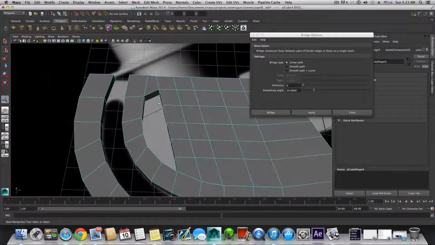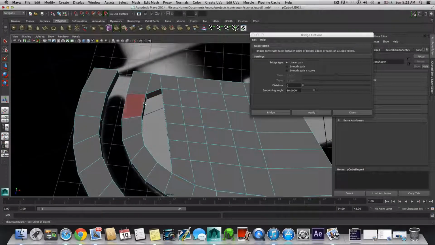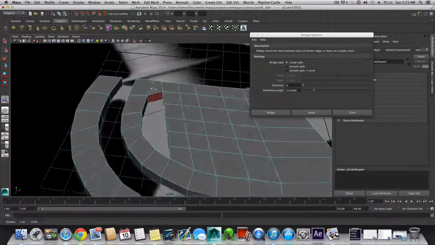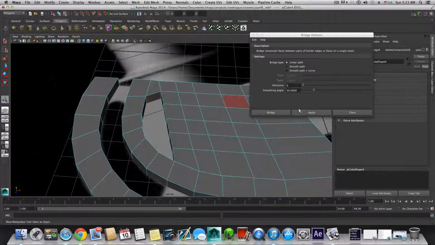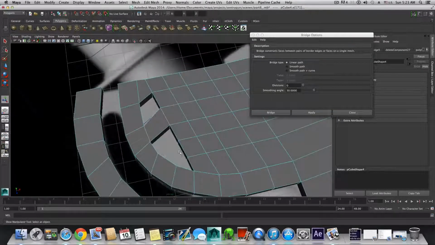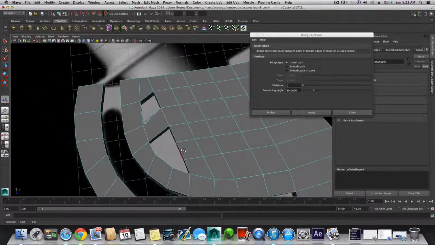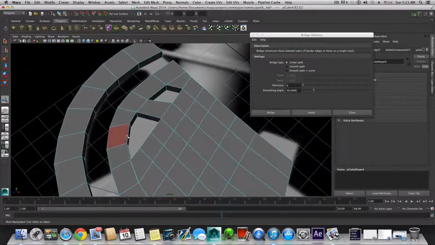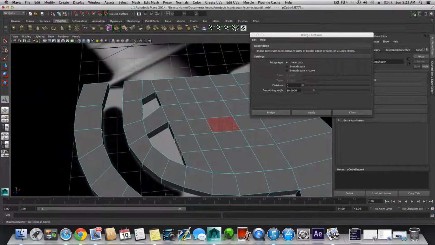And the reason that I'm skipping those is because if I bridge those two, this face will stay here and just make some overlapping issues. So just first doing those, and this one for this one. Okay, apply.